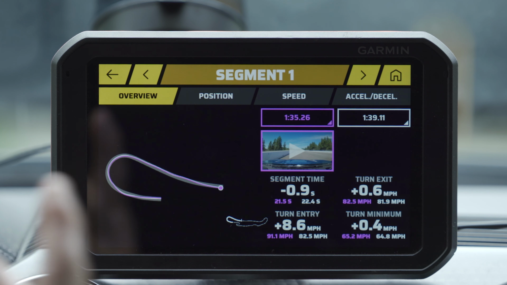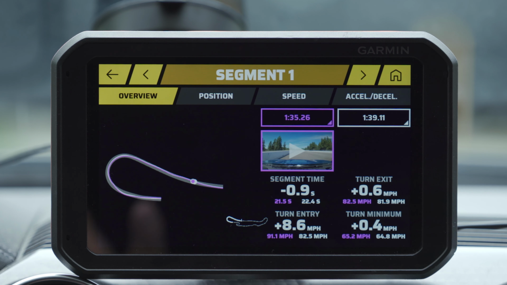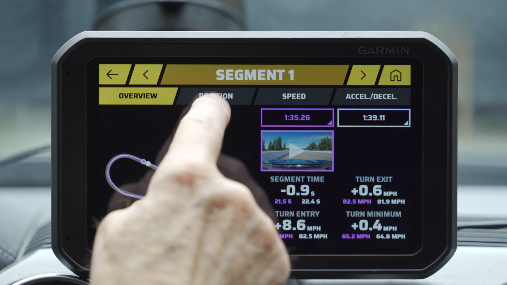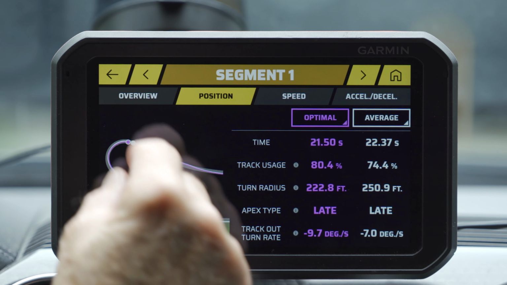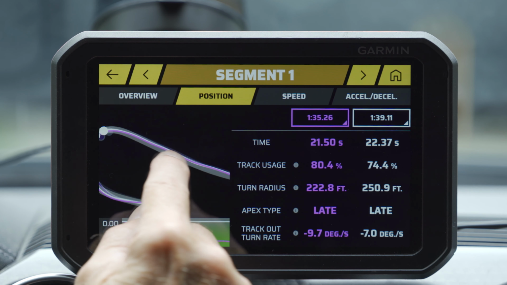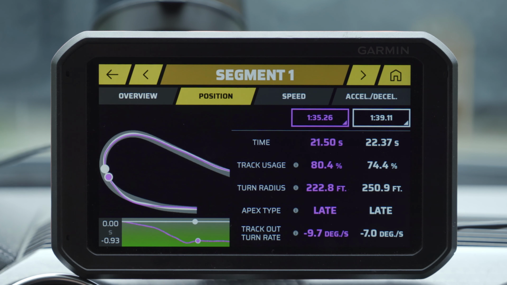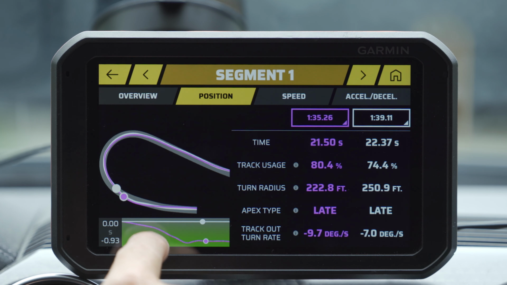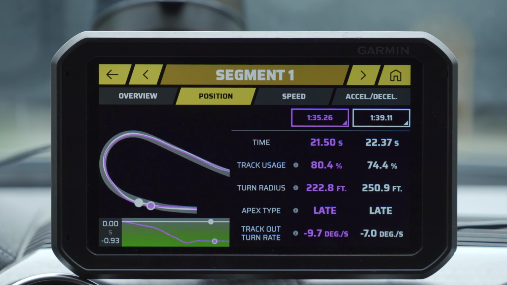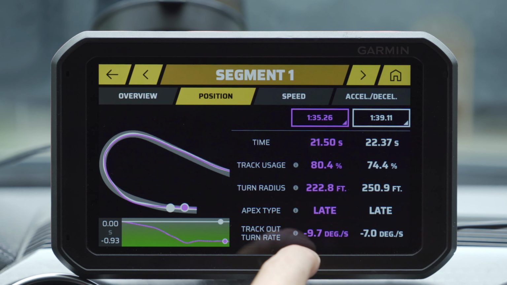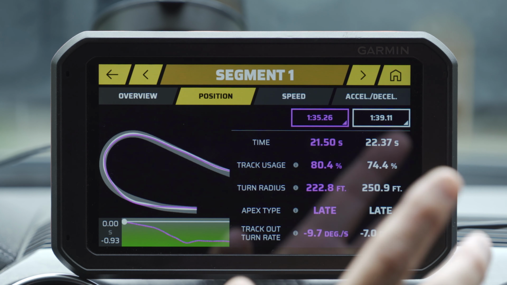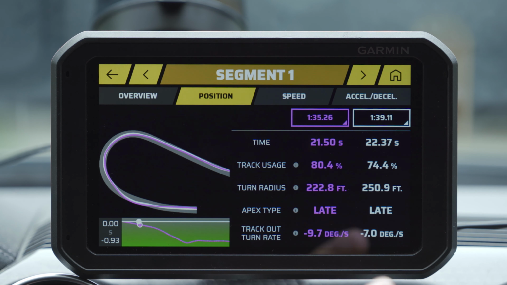And again, as we dug into that opportunity, we found that it's all going to come from the braking into there. And we can dig into positioning. We can look at the line through the corner. You can see the optimal is actually turning a little earlier into there. But again, most of it is going to come from that braking part of it. We can look at the time through there, the track usage. This is really an interesting and helpful tool.